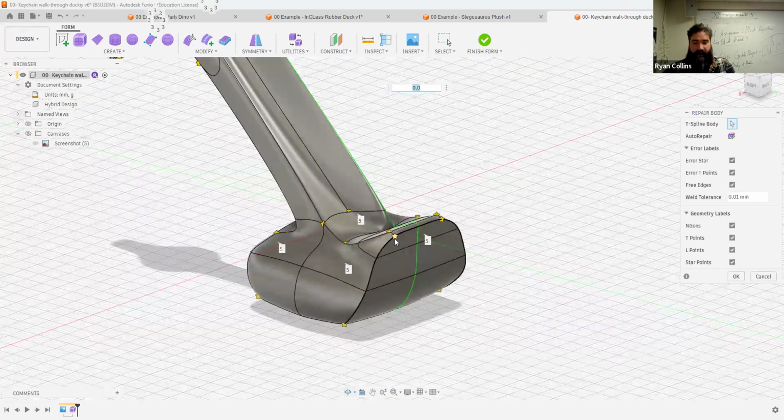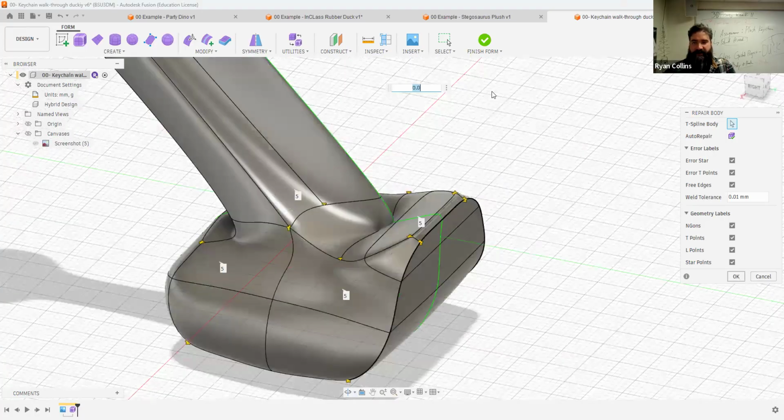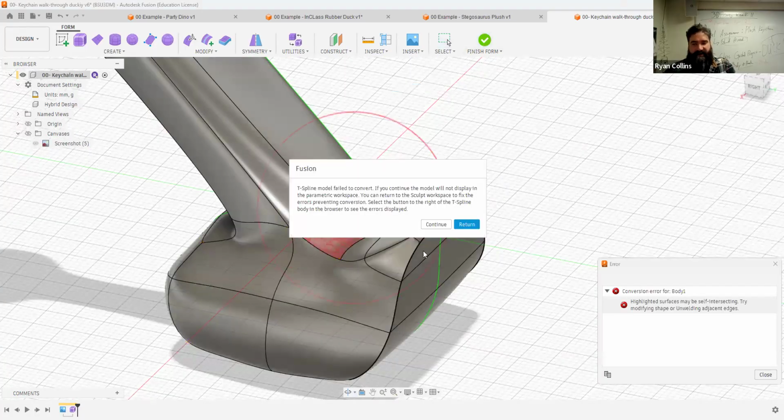Those red stars are no longer a problem. They're now yellow stars, so that's good. I already know there's still going to be a problem down there where that whole crease is, but there we are. Let's try that. Finish form. Still an error, but fewer errors.